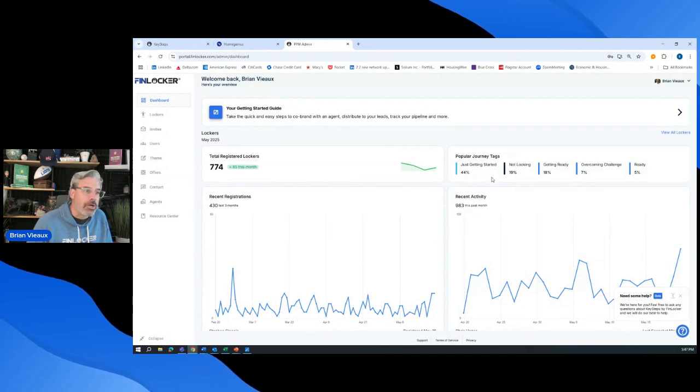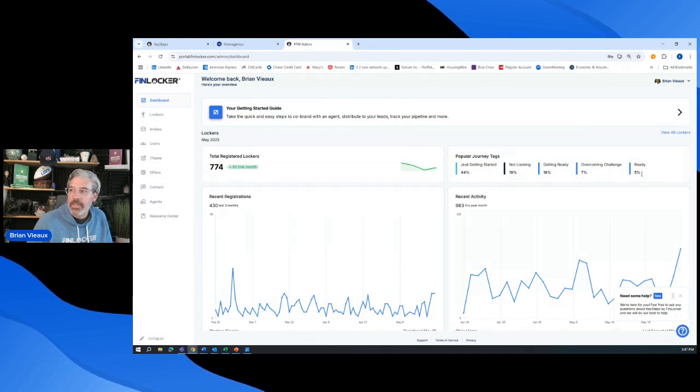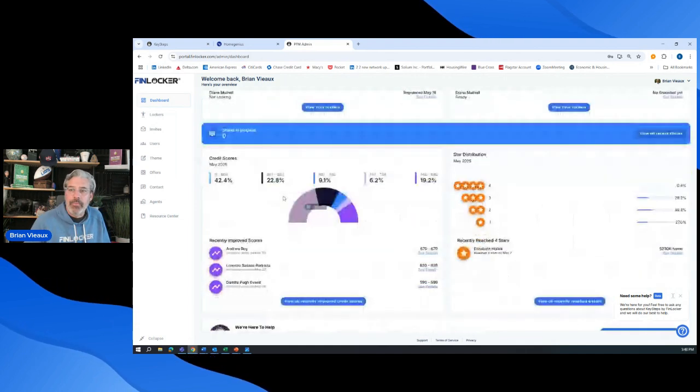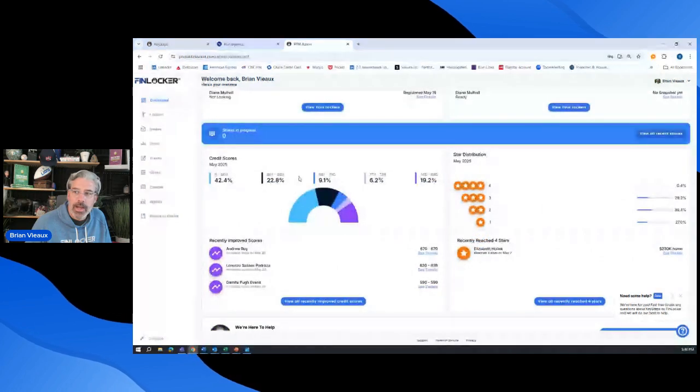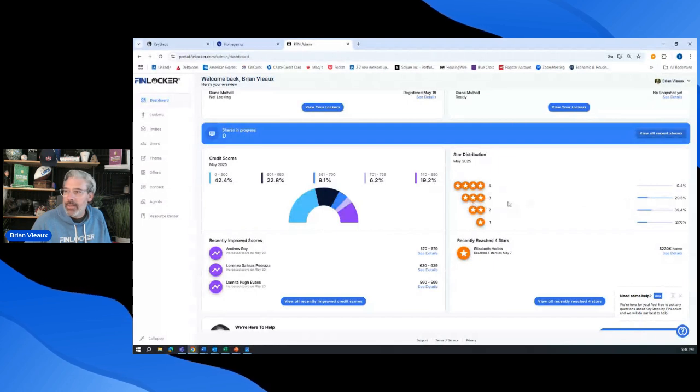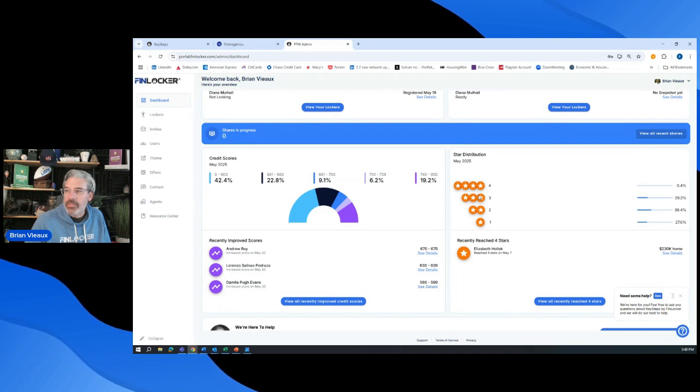44% of those are in that early journey, just getting started persona. And then you can see the balance over here with 5% are actually ready to go right now. And 7% are overcoming a challenge. If I scroll down, I'll see the same breakout of all my users by credit score tranche, also by my star rating, right? So I've got 30% in a 3-star status, 39% in 2 stars, and just under 0.5% with 4 stars ready to go. But this next big group is moving forward towards mortgage readiness. And good news is Elizabeth here just got her 4-star readiness on May 7th.